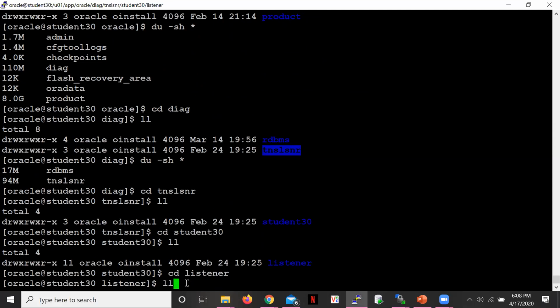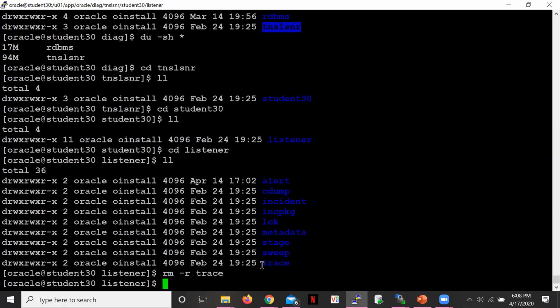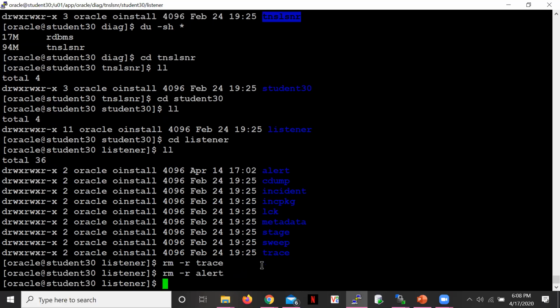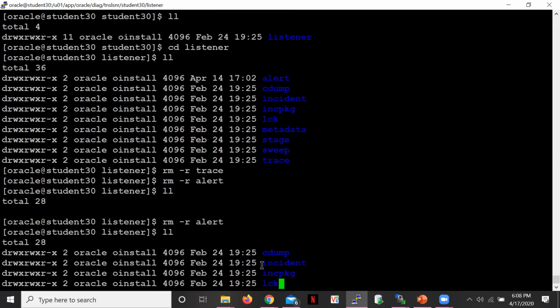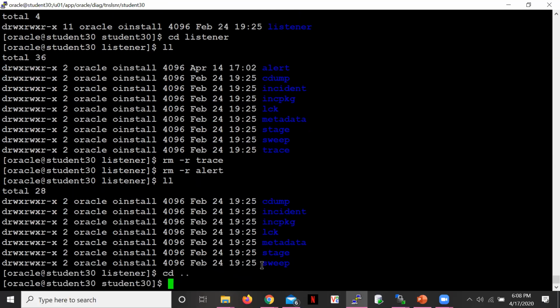These are not the listener. It just contains the dump file for the listener. So when you're here, you just do rm -r. You can do trace rm -r. It will just remove everything that can be removed in the alert log, so you don't waste time going into all of them. Now let's go back one and run du -sh on all.